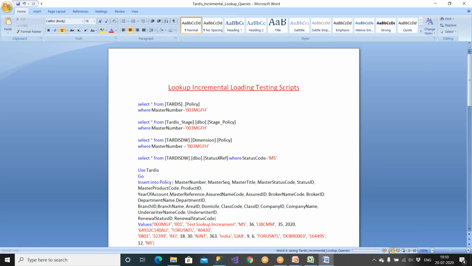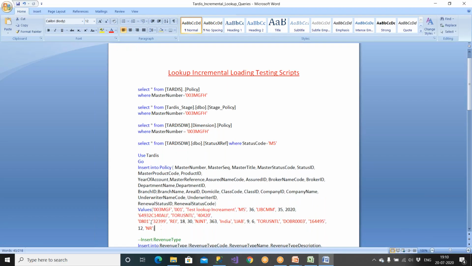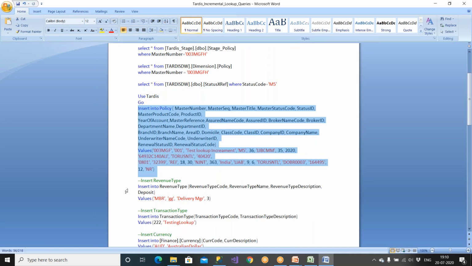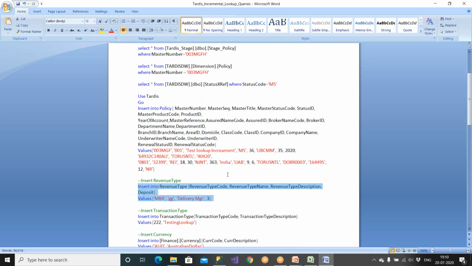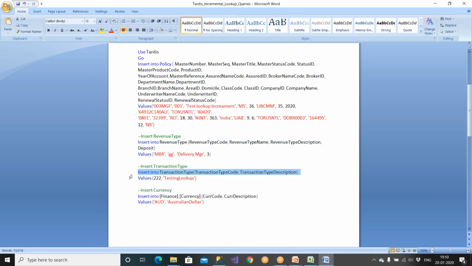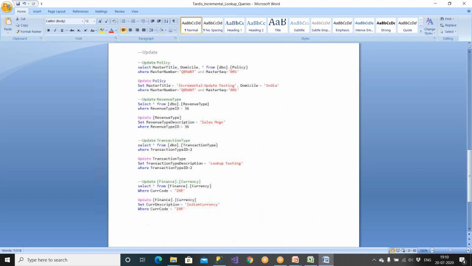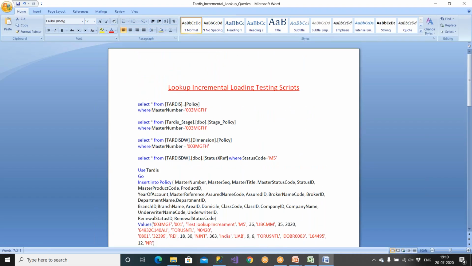So these are the testing scripts. You can directly take this insert data. You can insert into the TARDIS, then run the stage, then run the data warehousing. Clear? Then you can check by inserting the data into the revenue type. Then you can insert this value into transaction type and currency. So these are the things I had added, and I'll add some more scripts here so that you can test each and everything clearly. Am I clear?